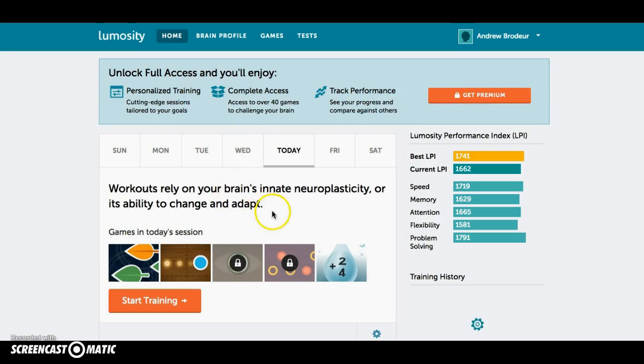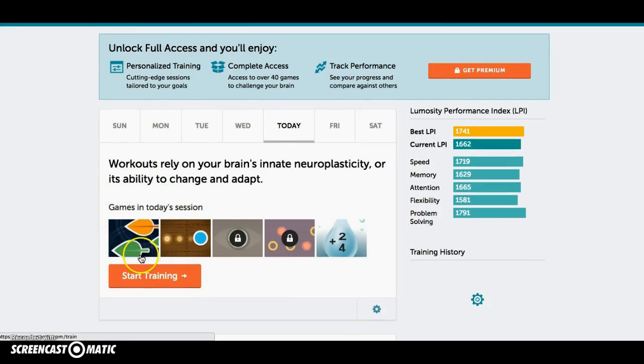Once you enter those things in, it'll create a training program for you, and you get to play 3 games a day with your free trial account. If you go ahead and hit start training, it'll bring you to the first game.